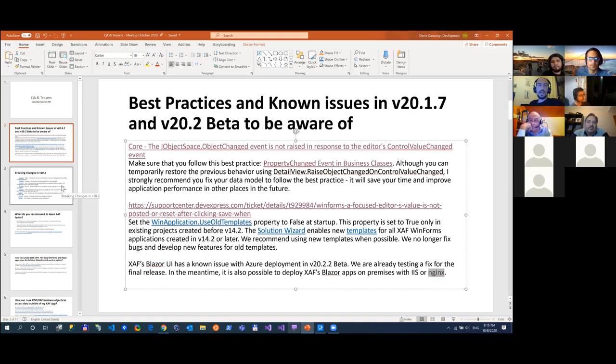Okay. I have a small question on non-persistent objects. Dennis, is there the concept of non-persistent objects in XPO? Is this an object space level based approach that doesn't have anything to do with the non-persistent objects in XPO?